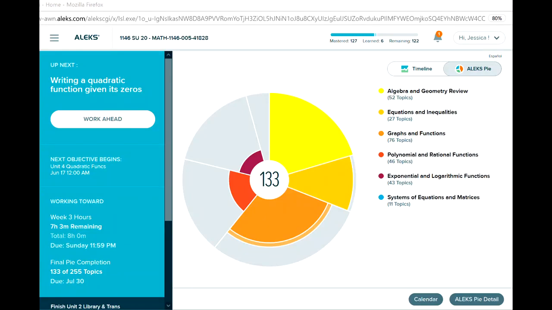Today I'm going to talk to you guys about ALEKS Open Pie mode. This is a chance for you to go back and work topics from previous assignments or work ahead on future assignments. Typically, ALEKS keeps us in the current assignment, the current objective homework assignment, and keeps the other ones locked. Well, if you ever finish a unit homework assignment early, the pie will open up.